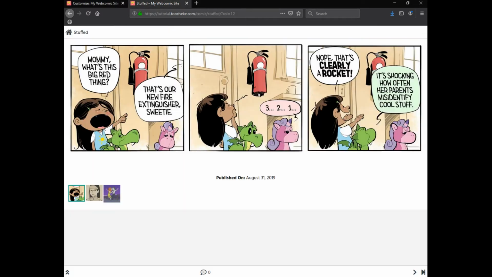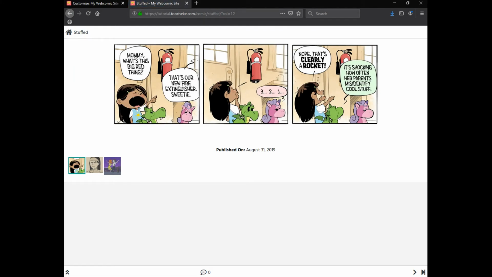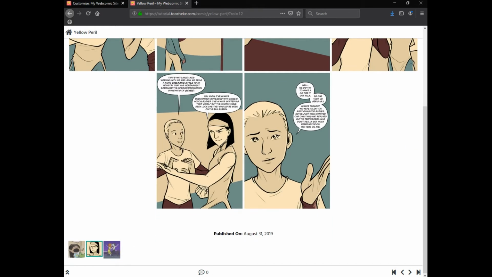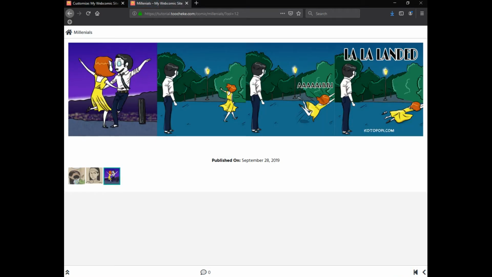Hit refresh. Okay, this one has only 3 panels, so it's not going to show any more than that. So let's see this one. It has 4 panels. Okay, that one, you notice the 4 panels. So that's pretty straightforward.